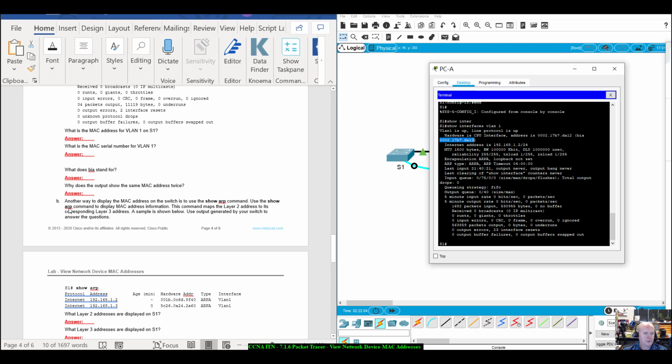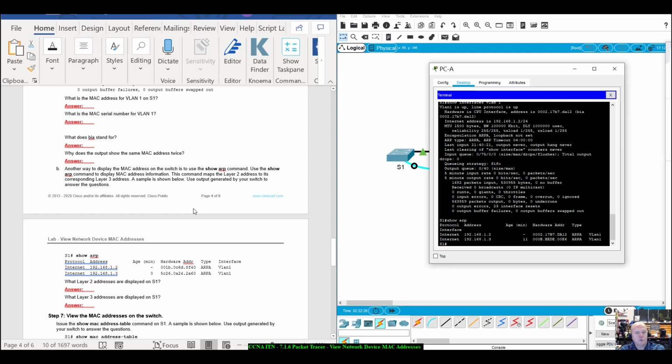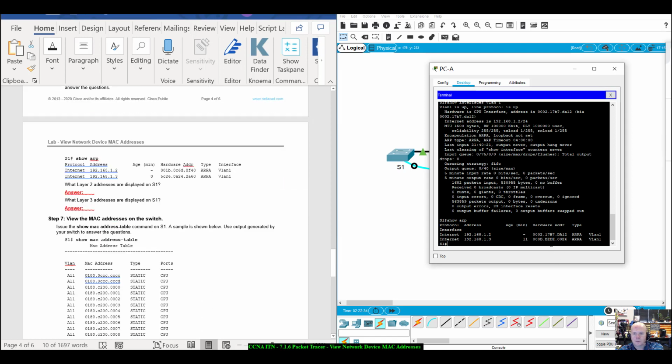All right, another way to display the MAC address on the switch is to use the show arp command. So let's do a show arp. Use the show arp command to display the MAC address information. This command maps the layer 2 address to its corresponding layer 3 address. A sample is shown below. Use output generated by your switch to answer the questions. All right. But there it is right there. Notice these are different than what I have.